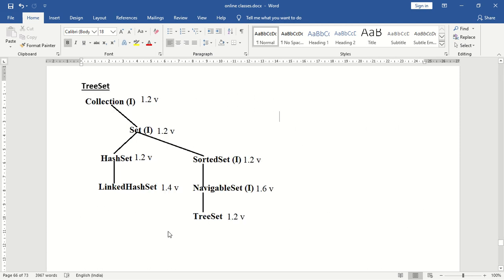Now we are going to see about TreeSet. In this diagram you can see, so what is a TreeSet? A TreeSet is an implementation class of NavigableSet. Just now we discussed sorted set. What about NavigableSet? NavigableSet we will see in the upcoming videos. Now we are going to discuss TreeSet. So what is a TreeSet? A TreeSet is an implementation class of NavigableSet.